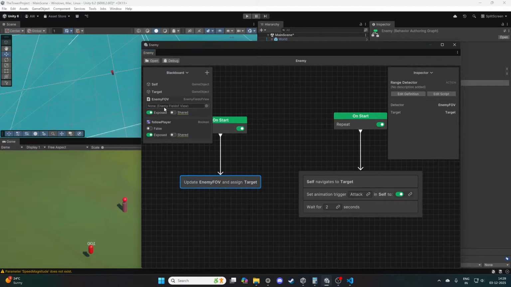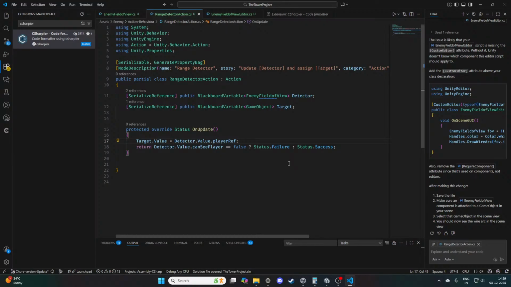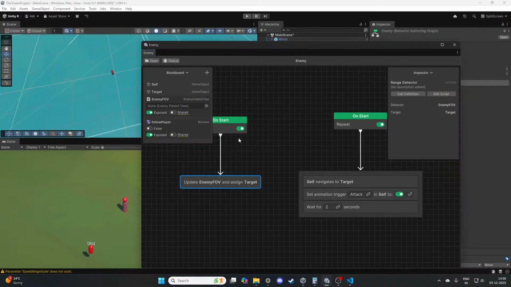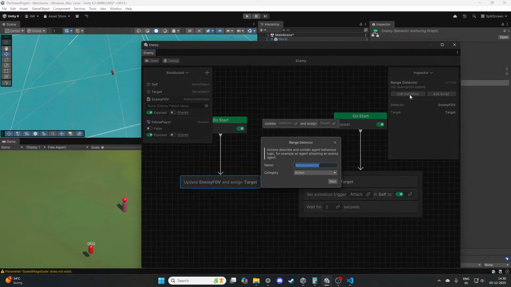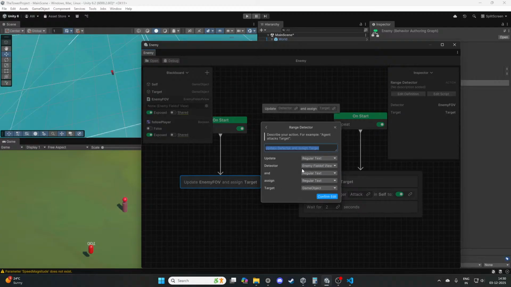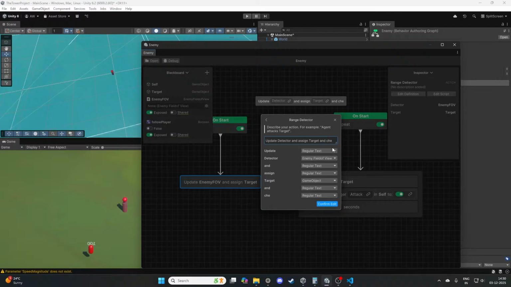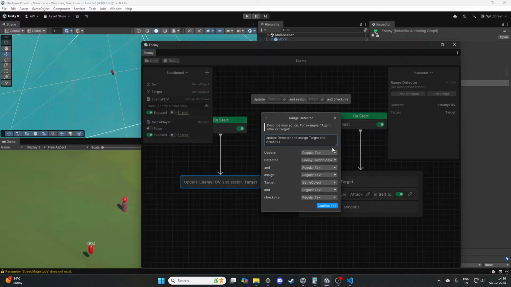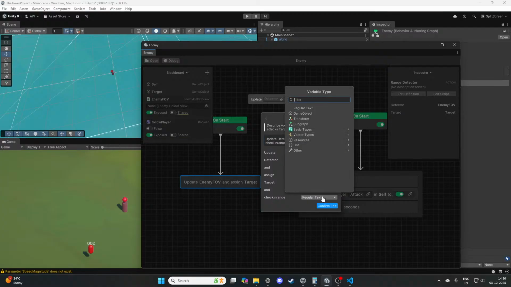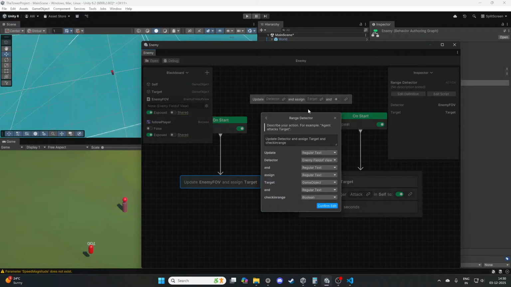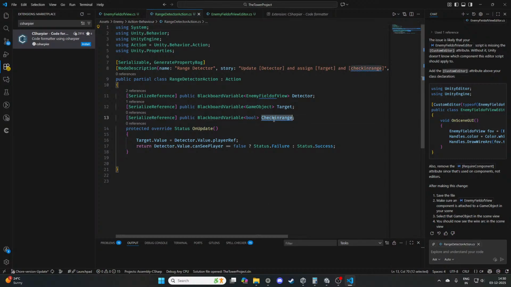But I need this boolean from here. Check in range. Okay. This will be boolean basic type. Confirm edit. Check in range. Okay.